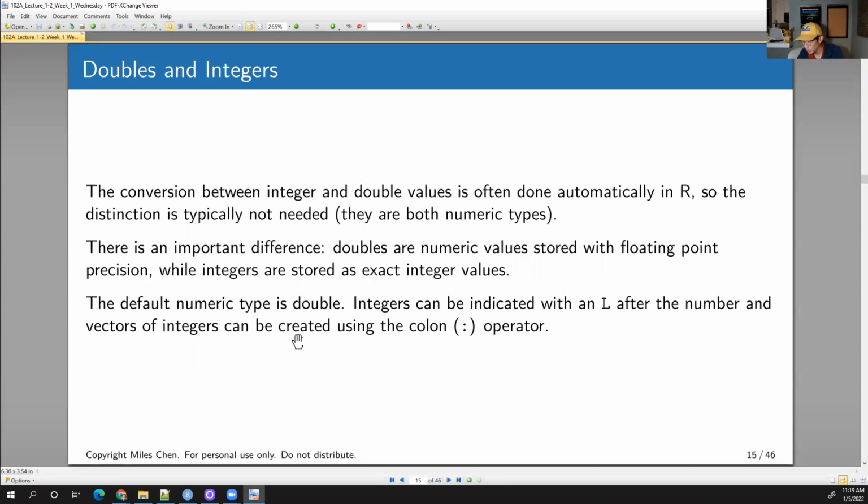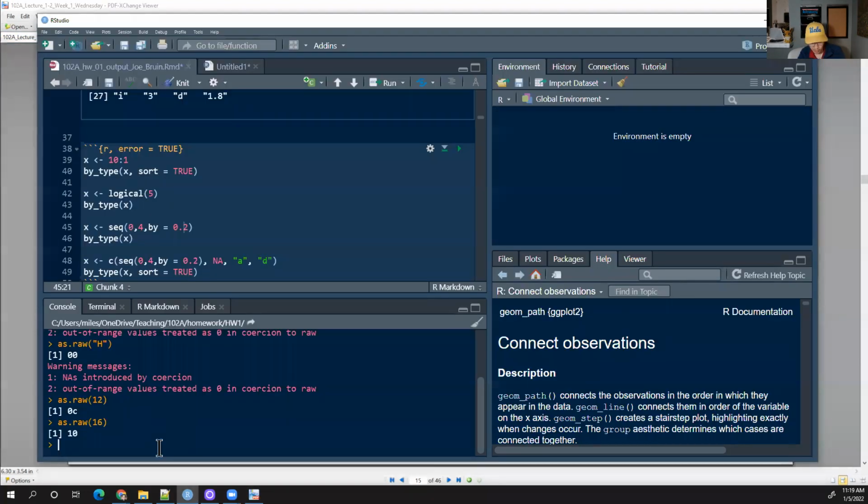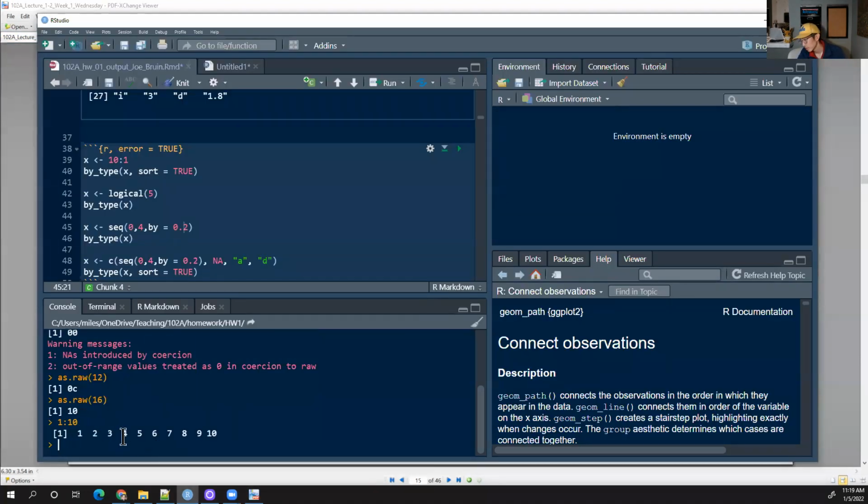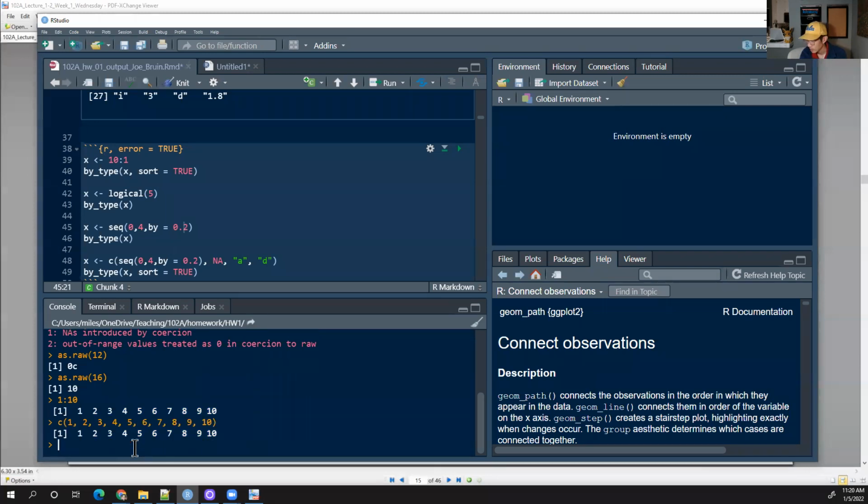When you use the colon operator, like if you do something like 1:10 and you create this vector, this is a sequence of integers, which is different from doing something like this. Okay, these two things are not identical. This is type double. This is type integer, even though they look identical here. Okay.